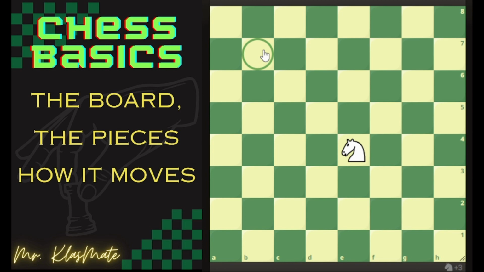Which square are you going to reach here on the second move? You have two options. First option is going to c5, and the next option is going to d6. So that after that, you can go 1, 2, turn, or 1, 2, turn. And that's how the knight moves.